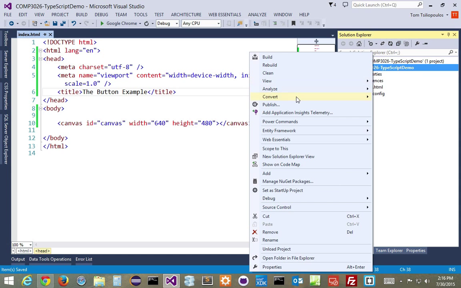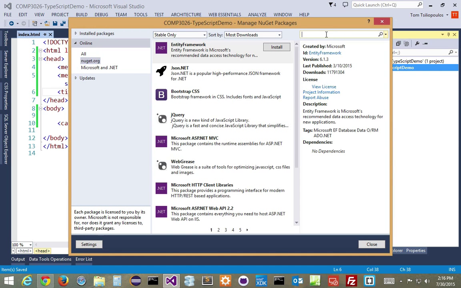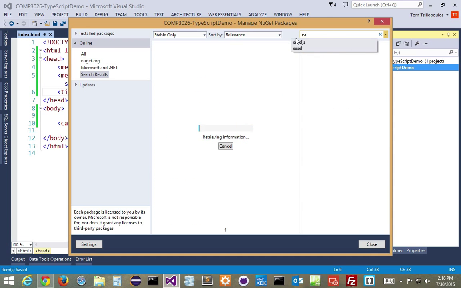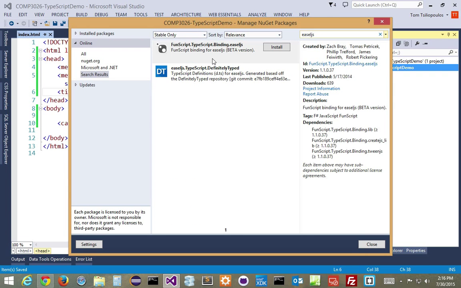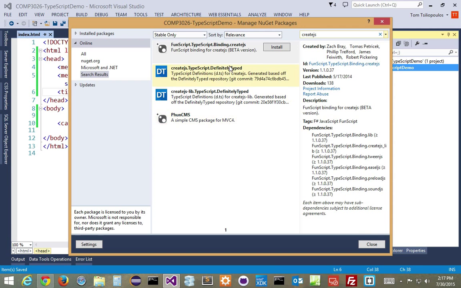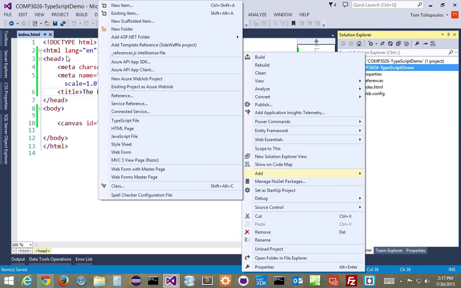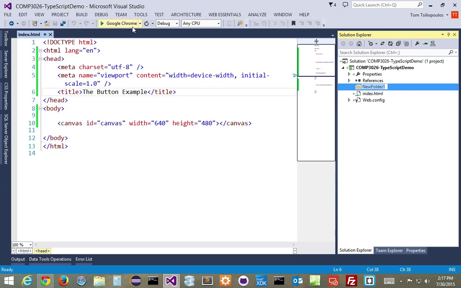So I'm going to right-click on this, and I'm going to go to Manage NuGet Packages, right? And in NuGet, I want to grab easel.js, right? So this is the first piece. And easel.js, again, if I was to grab this thing, if you notice it says FunScript TypeScript binding easeljs. If I look for CreateJS, here's CreateJS, that library, and this will give me the binding for CreateJS. It doesn't give me the actual library though, so I need to get that from somewhere. So this is great from a type definition library, and we'll talk about that afterwards. But I need to get this stuff. One thing I want to do in preparation is go add and go into new folder, scripts.